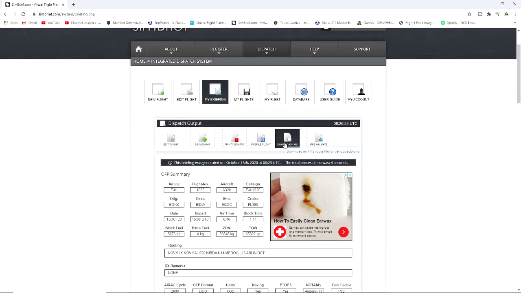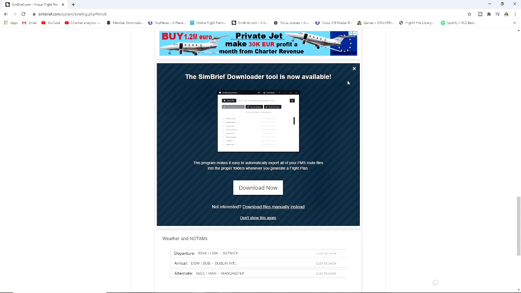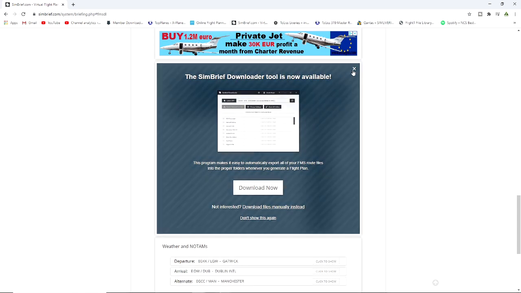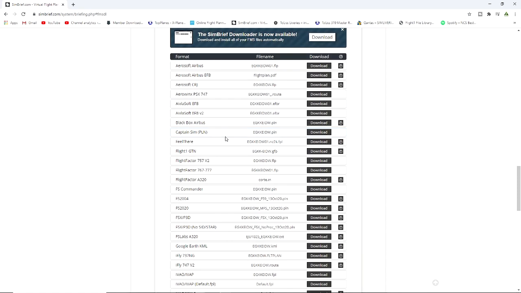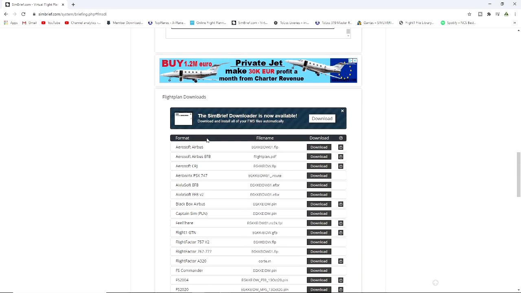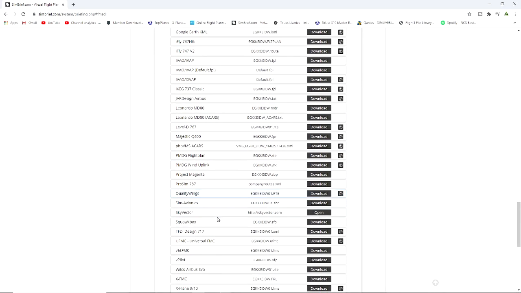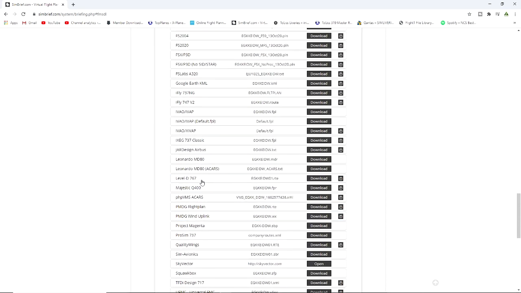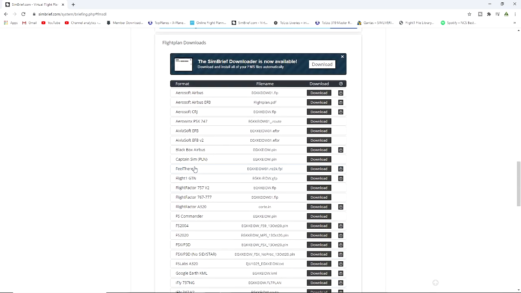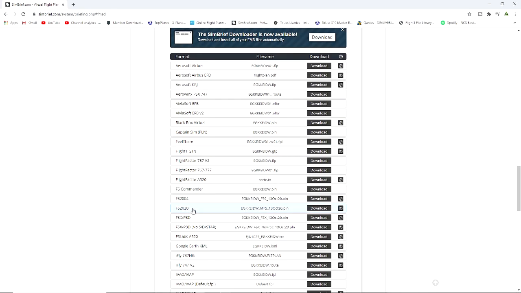So what you need to do is download the FMS, and then you're going to see all of this stuff here. You're just going to click that off for a second. Now, SimBrief can be used for a whole range of flight simulators, from P3D, X-Plane 11, FSX, 2020. You know, so any of these you can use this for. What you need to do is look for FS2020 and press download. Then it's going to download into your download bar.